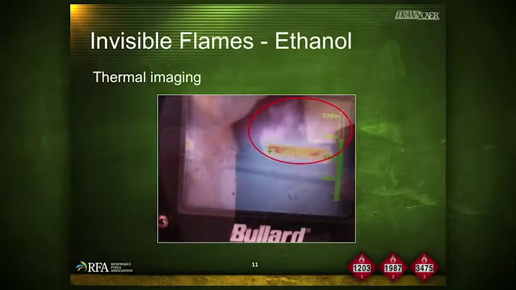Reminder, as a first responder, use the thermal imaging camera. Your TIC should be one of the first instruments off the truck in a hazmat incident to verify whether or not a product is on fire. If the ethanol is not showing any obvious signs of fire, the thermal imaging camera may show you that yes, it is still burning.